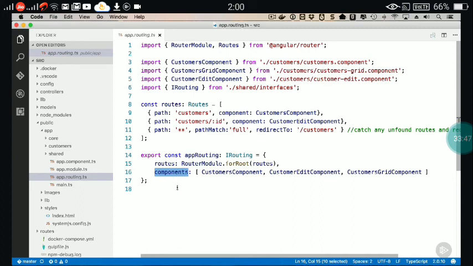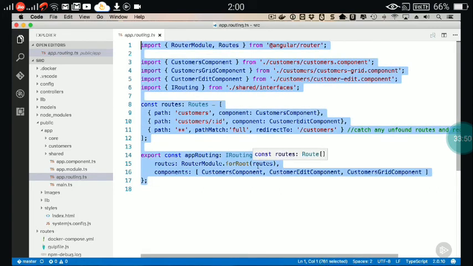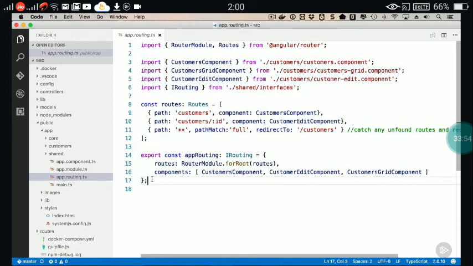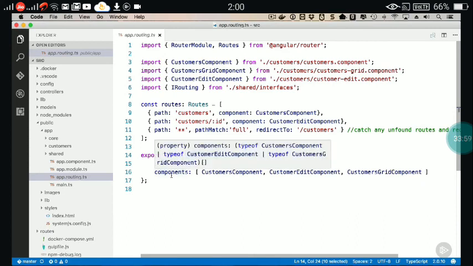Now, if I had a more complex scenario, then I generally like to make a routing module. But in this case, it's kind of overkill, at least in my opinion. So by simply exporting this custom app routing object with my two properties, I have everything I need. And I really don't need to create a separate file just for a routing module.